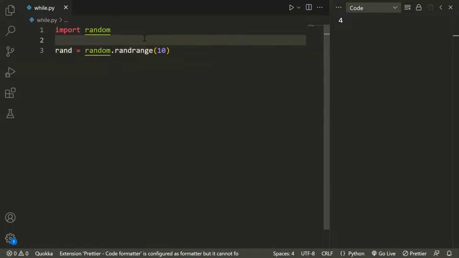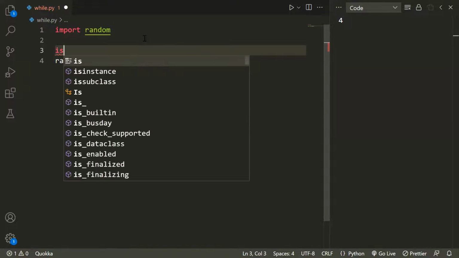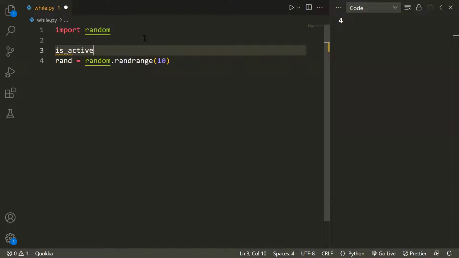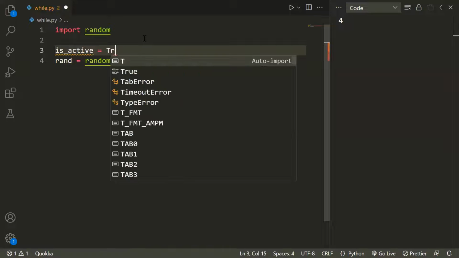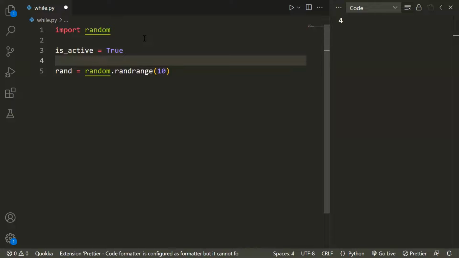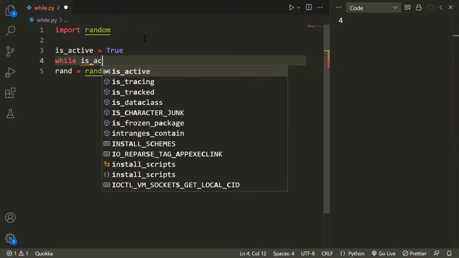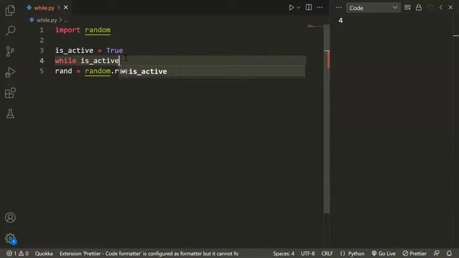Okay, now I will create one variable, is_active. So the person is active, yes, by default true. Now I will generate one while is_active. So execute the below code, which means while he is active, execute the below code.